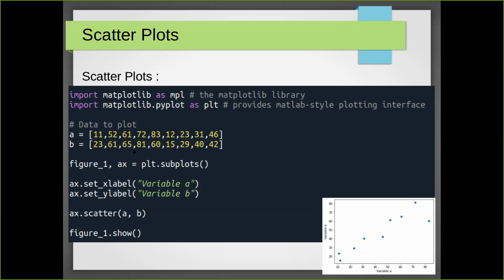One of them I've called A, one of them I've called B. I set up my figure object and axes object exactly the same way as before. I'm going to set my labels exactly the same way as before, just calling them variable A and variable B here. And you guessed it, instead of saying ax.plot or ax.bar, this time I'm going to say ax.scatter and give it the data I want to plot on my scatter plot. And that will do a scatter plot for you. So it's really easy to do lots and lots of different types of plots.